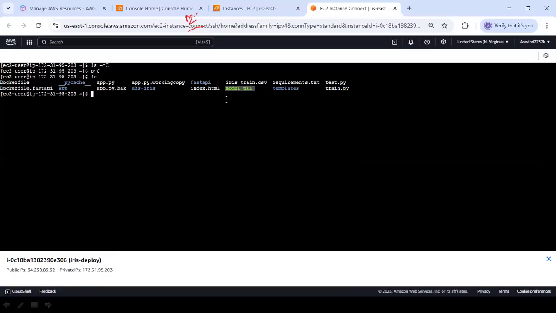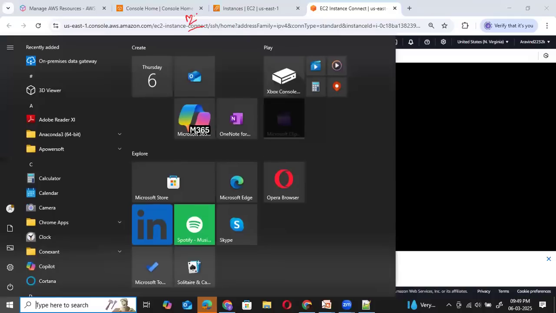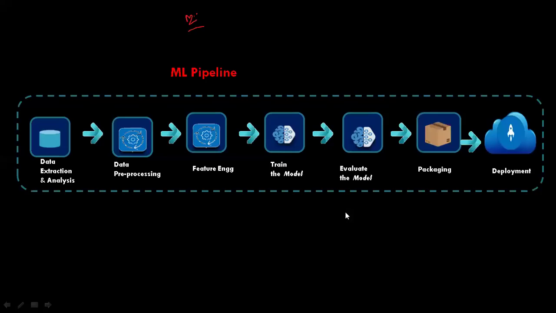Okay, this is one of the interview questions. Our students were asked what is pickling and unpickling. So this is a simple thing. Now, to cut to the chase, look here. We have trained the model. This script produced the .pickle file, the .pkl file.